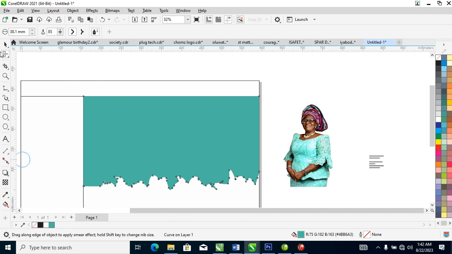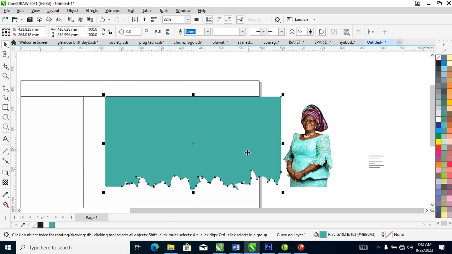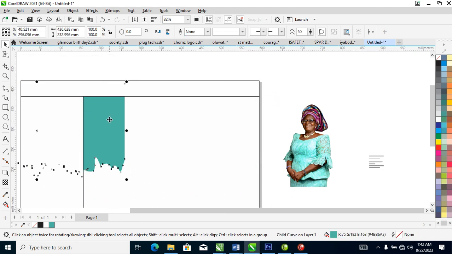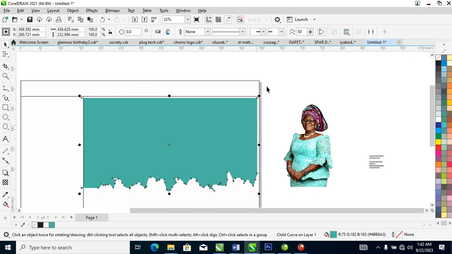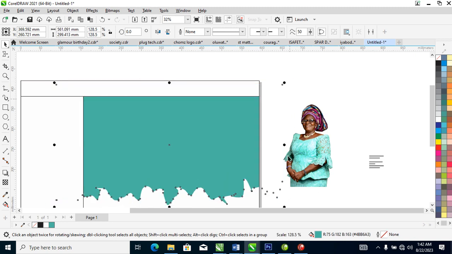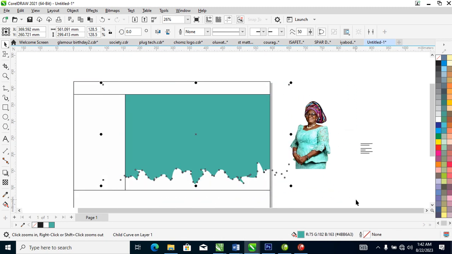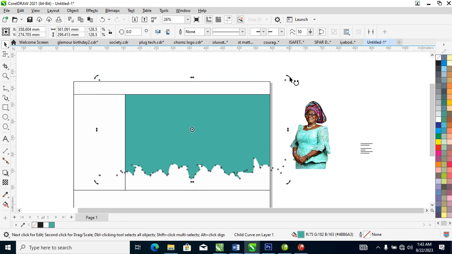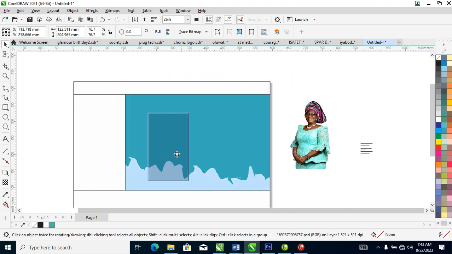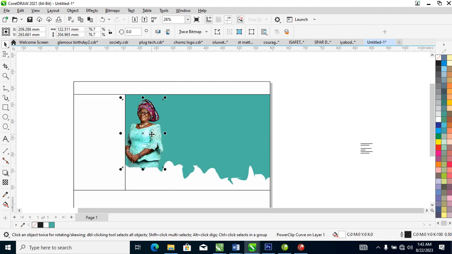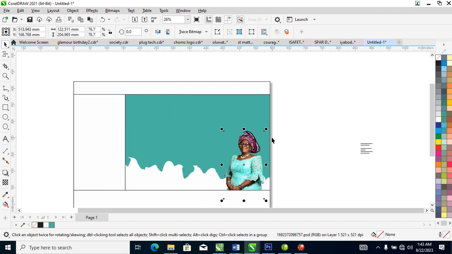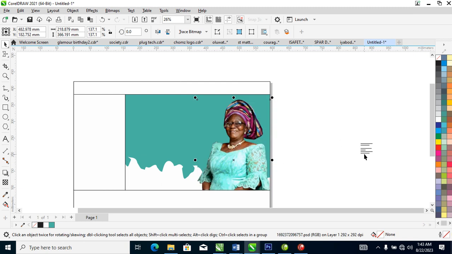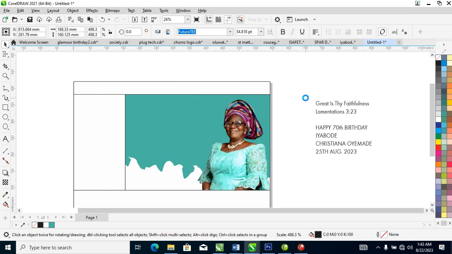So right now, what we need to do is to just Powerclip this into place. Powerclip, then hold Alt key, release your Alt key, then adjust it just like so. So what we are going to do is Powerclip the picture into place, hold Alt key, just adjust that, then make it bigger. Good. So right now, let's bring in the info.